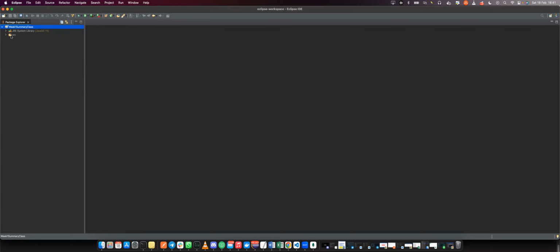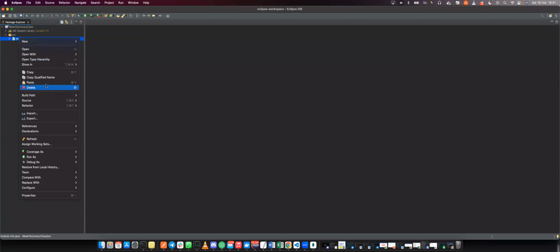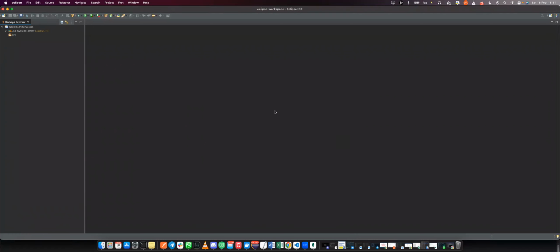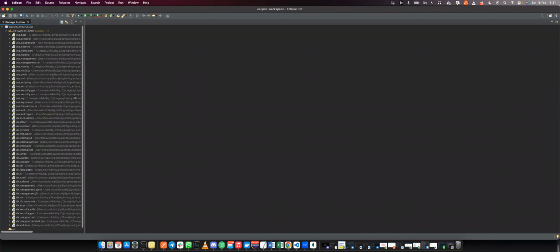One is the source folder, SRC. If you expand this, then there is something called module-info.java. Actually, I should have removed this. Let me actually remove this. Okay. I don't need this module-info.java. Okay. And I have another item.